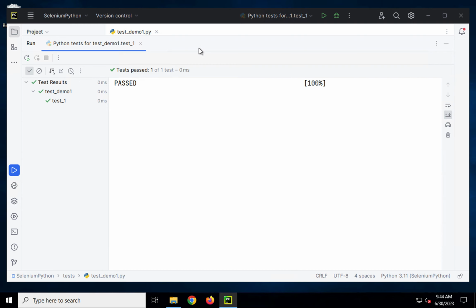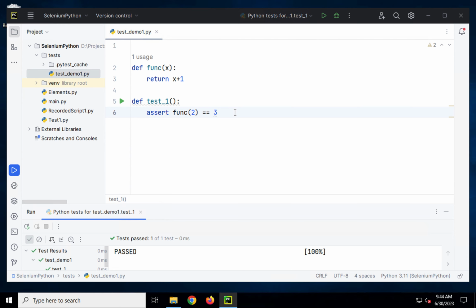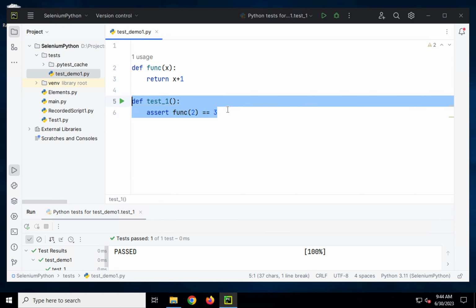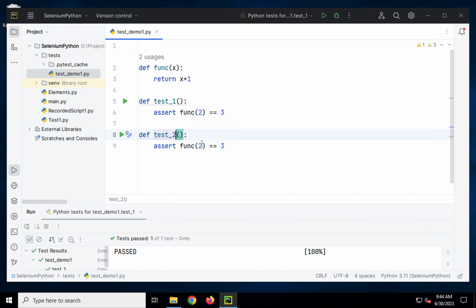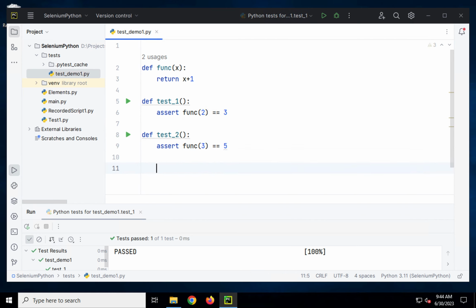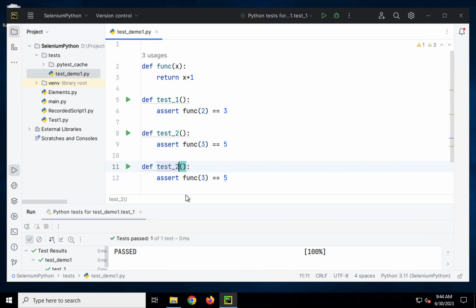Okay, so let us now add some more tests. I'm just going to copy this, so that we have a mix of failed and passed tests. I'm going to create another test. I will call it test2, and here I want to check when I pass the value 3, is it equal to 5, which should fail. And then one more test I'm going to add. This is test 3, and here I'm checking when I pass the value 4, I should get 5. This should pass. So now we have got these 3 tests.